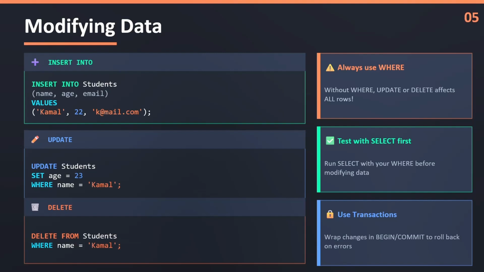Then Kamal's previous age is 22. Now we are updating Kamal's age as 23. So let's move on to delete. We use delete to remove rows. Let's look at that. Delete from the table name students where name equal Kamal. So by using this command, we are deleting Kamal's details.